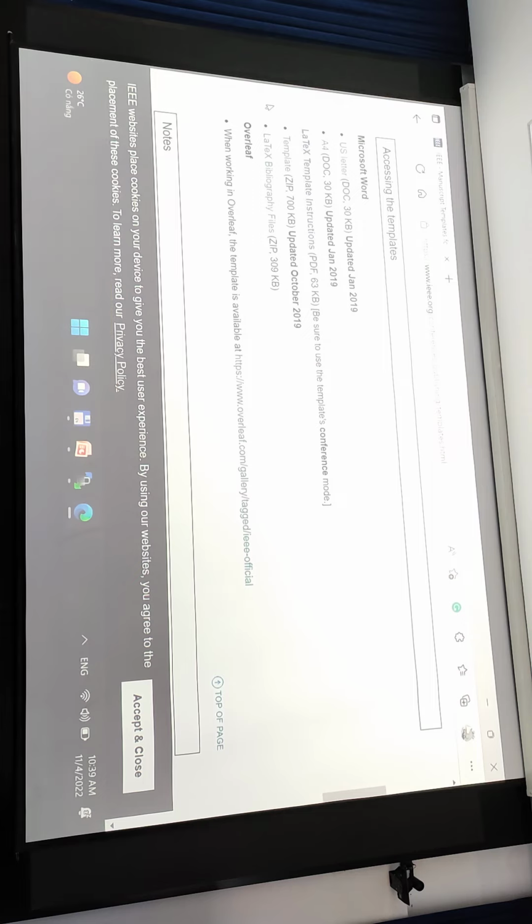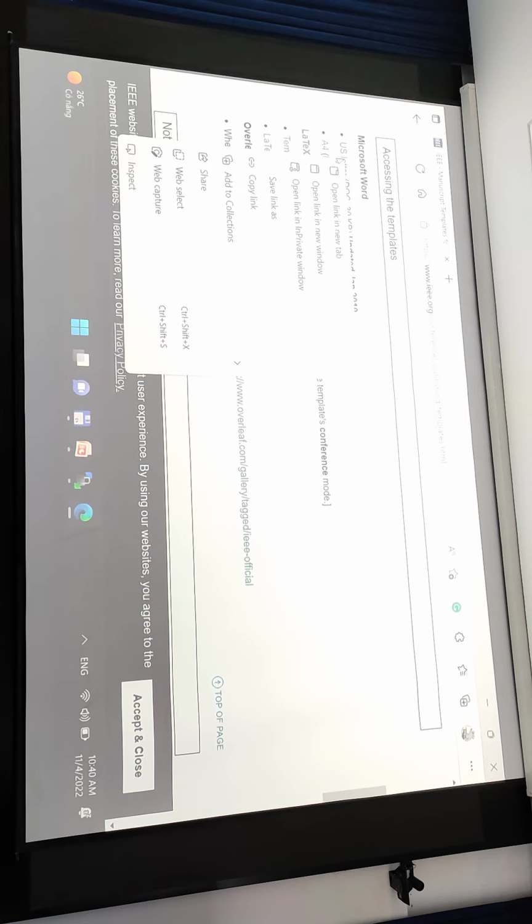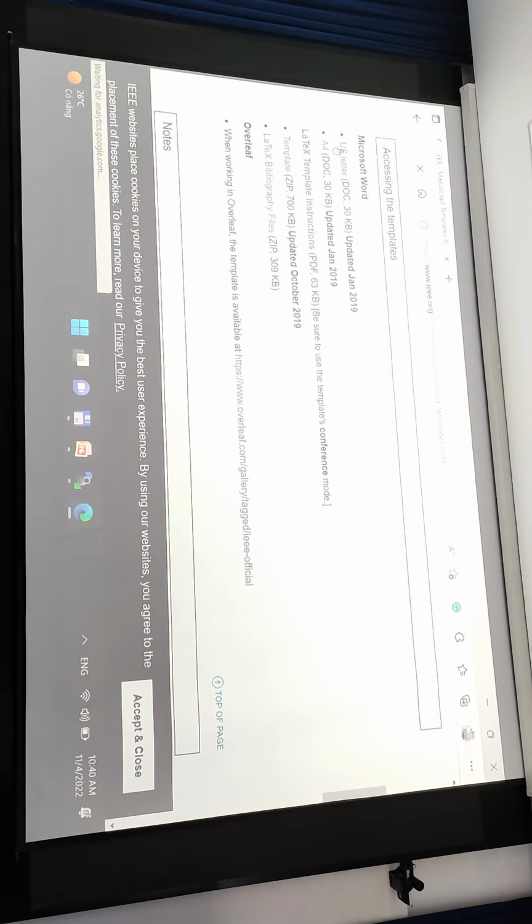Who knows the LaTeX text editor? So I share my experience. With Microsoft Word, you already know. We open the documents. We open files.